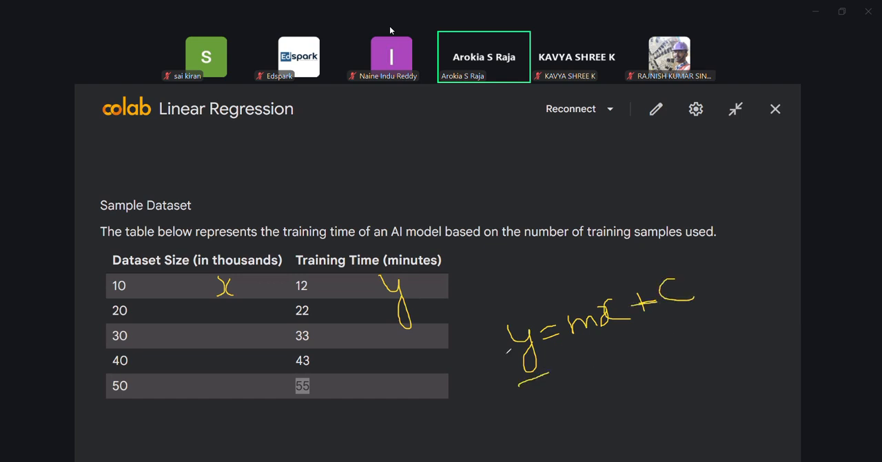So what is this Y? Training time. So I can write training time is equal to M into X, which is the data set size, say DS, plus C. To compute the training time, I know the data set size, but I don't know what M and C are. This M and C is what we are going to compute through our model.